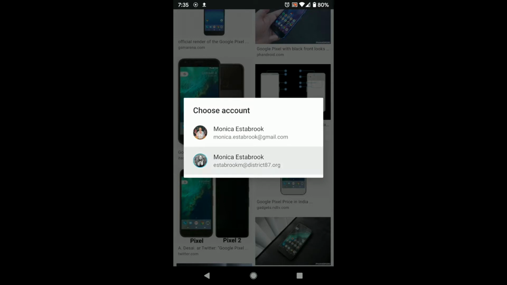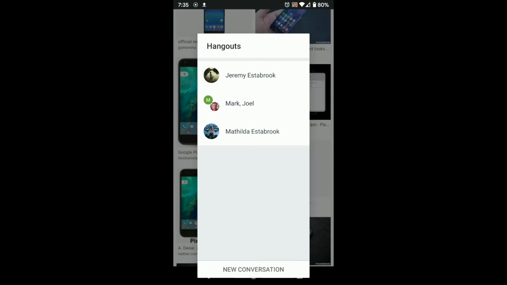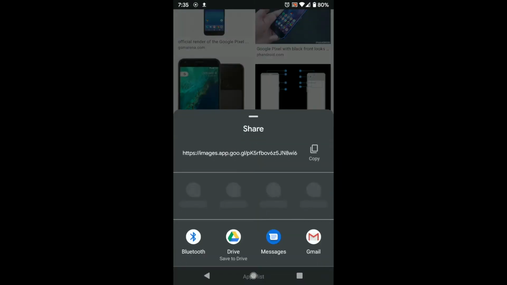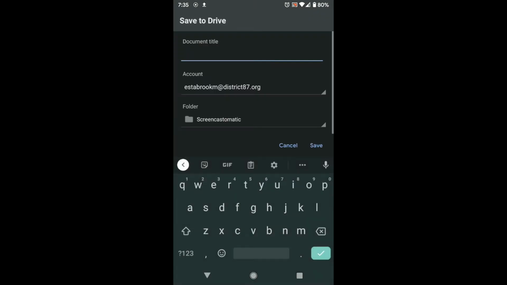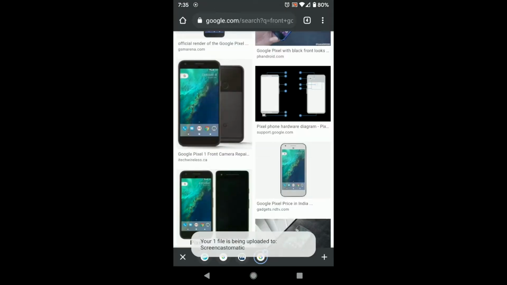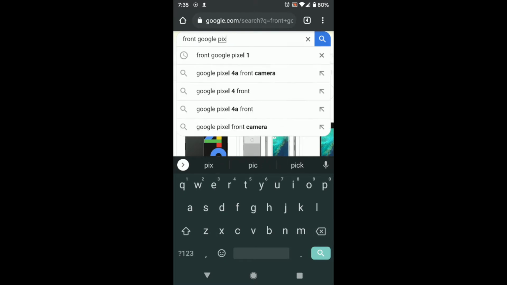Okay, so I'm going to collect these images. To Drive. And I'm going to call this front and save it into the folder that I already have. And then you want to do the same thing. You want to find the back of your Pixel or whatever phone you're using. Front, and I'm going to say back.